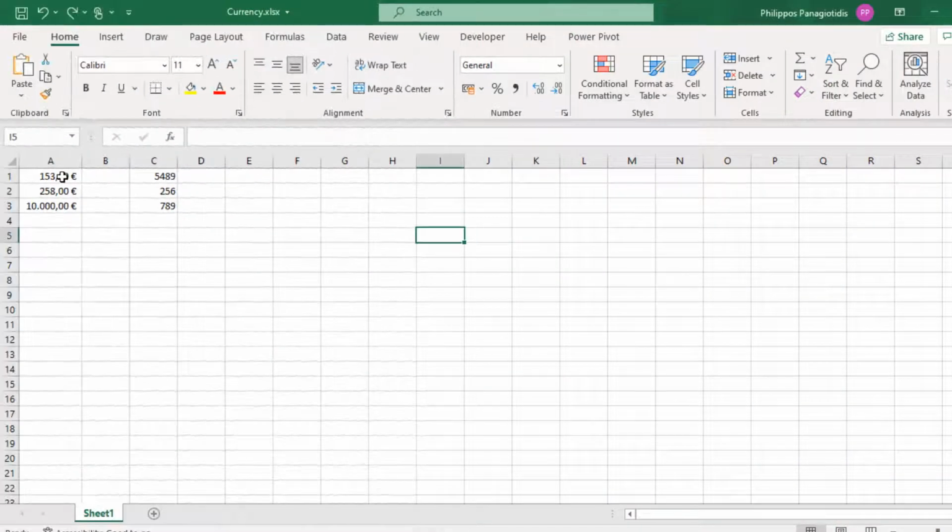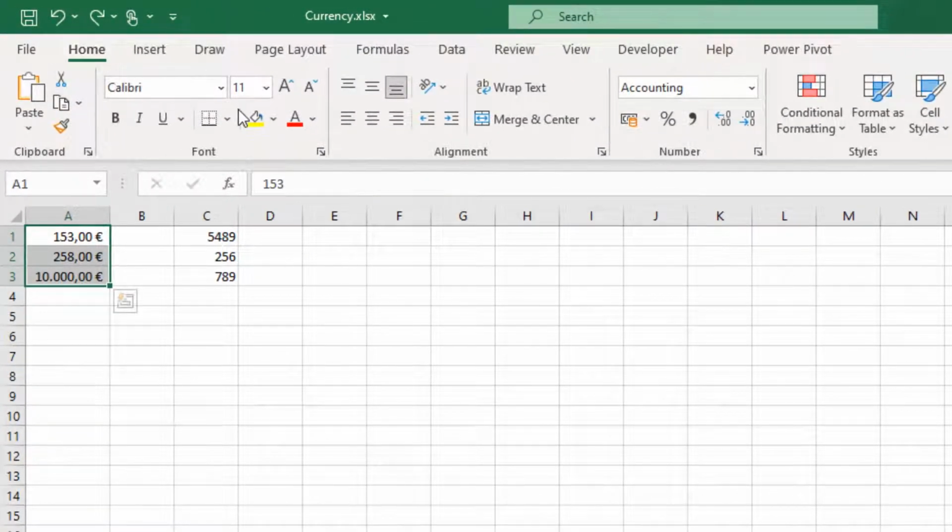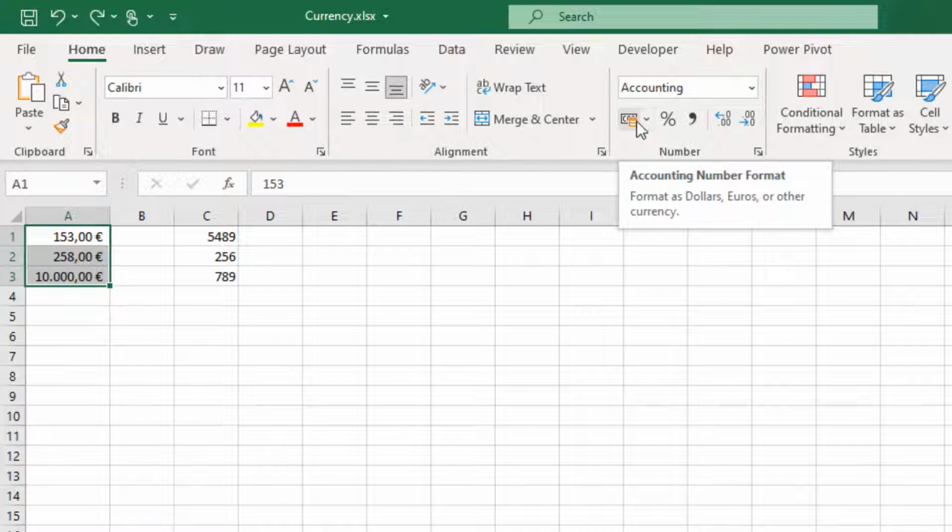I have entered some numbers in the spreadsheet which need to be formatted as currency. We must select the area of the cells which need to be formatted, and then from the Home tab of the ribbon we locate the area named Number. Here we are notified that we can format as dollars, euros or other currency.